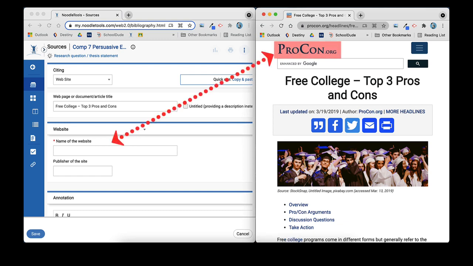Unfortunately, it is a picture. I can tell that because my cursor is changing to a hand, so I can't copy it, but I can go ahead and type it in. So it looks like they write their name like this, procon.org. You'll notice I did not capitalize the entire name of website like they did here.